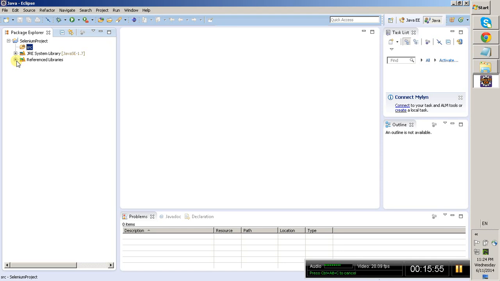In the next session, I will let you know how to find elements on a web page, how to recognize web elements and how to interact with them. All those things will be discussed in the next video.